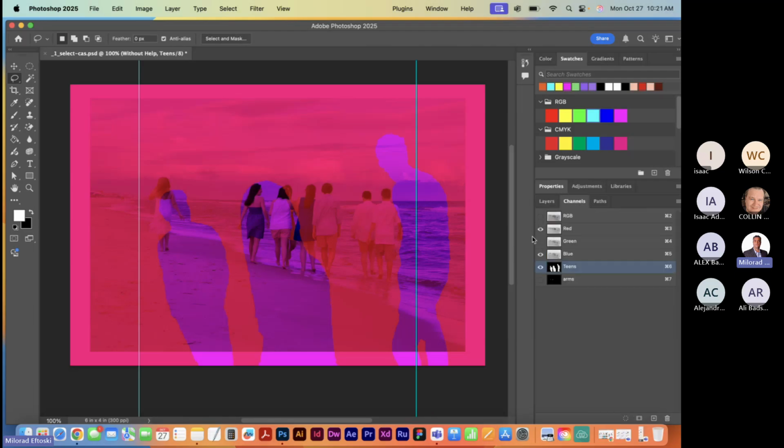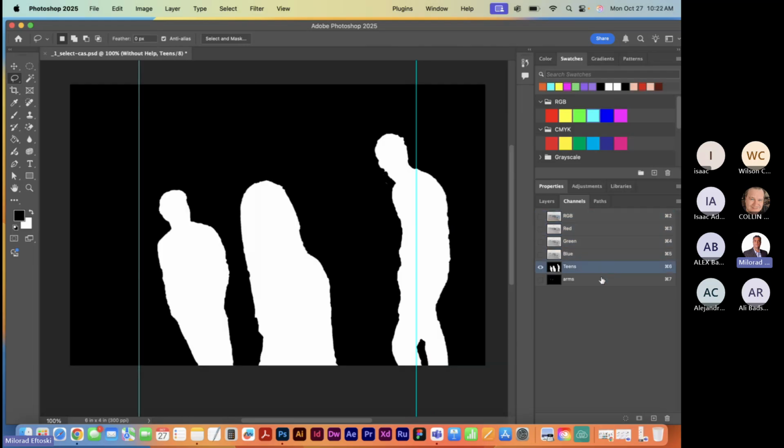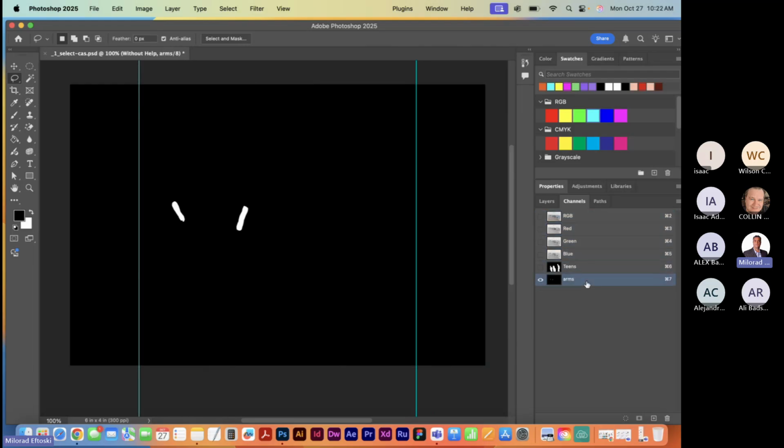So to reset this, do me a favor, just click on this RGB main channel, because channels are made of colors. So there's red, green, blue, or the RGB composite, and then there's the alpha channels, the special selections that we save. So I just saved the arms here. I'm just showing you this. I'm not doing anything here.